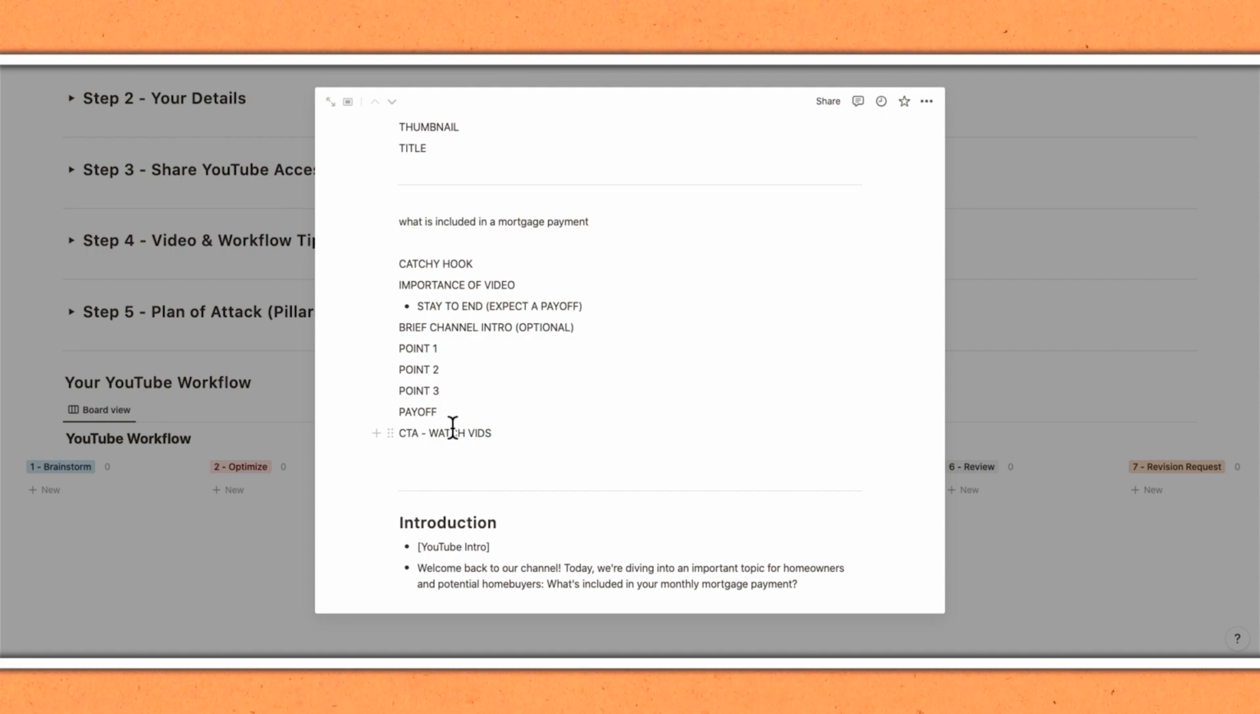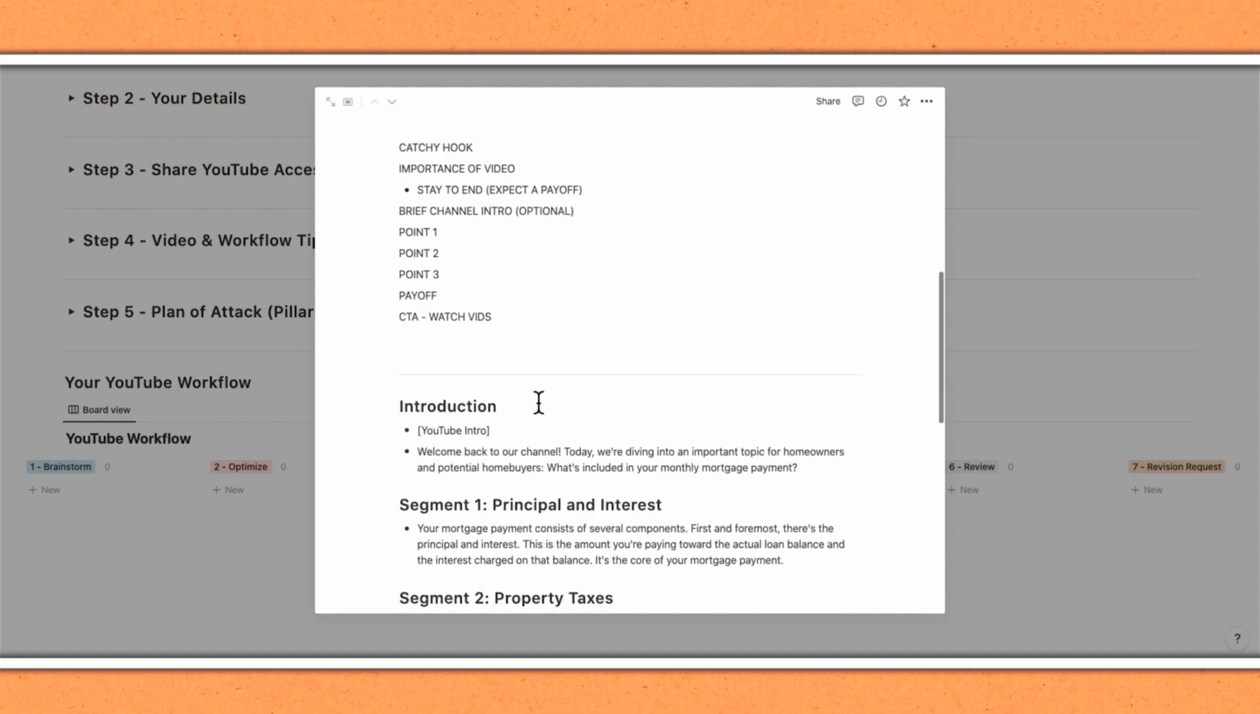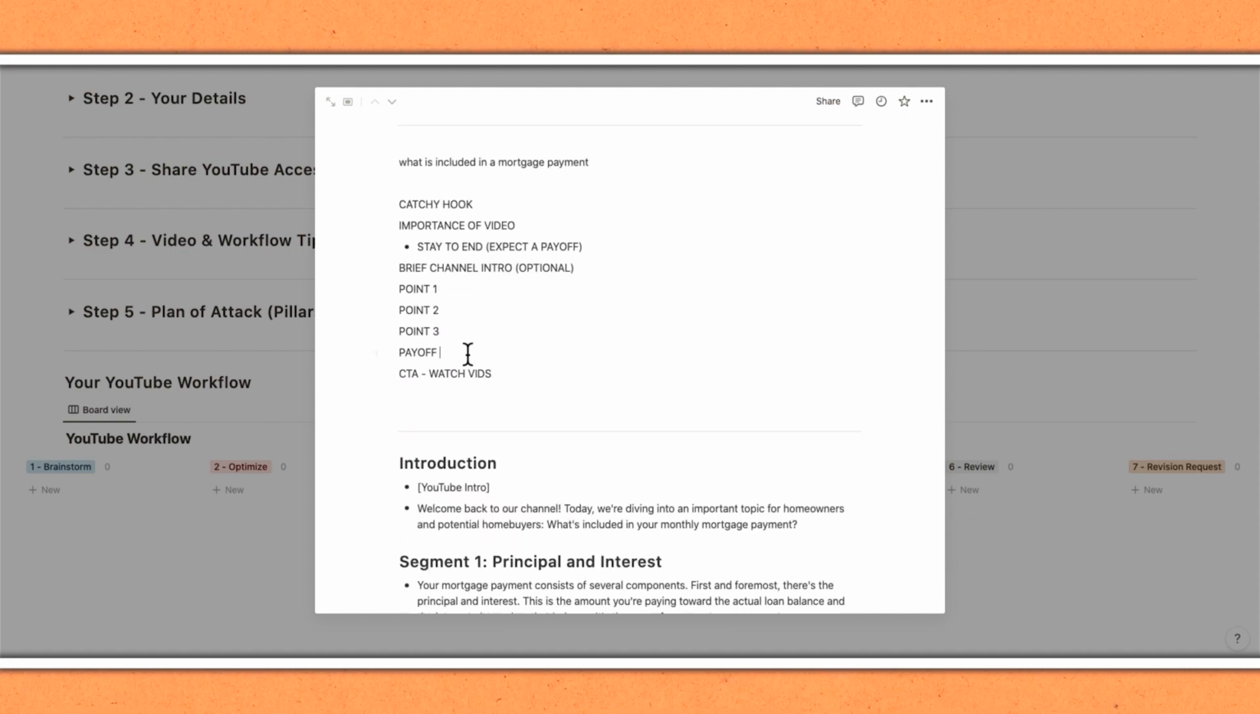How do we want to do this? What is included in a mortgage payment? Okay. This is basically gonna be the lead's call to action, which you're gonna see is the mortgage.